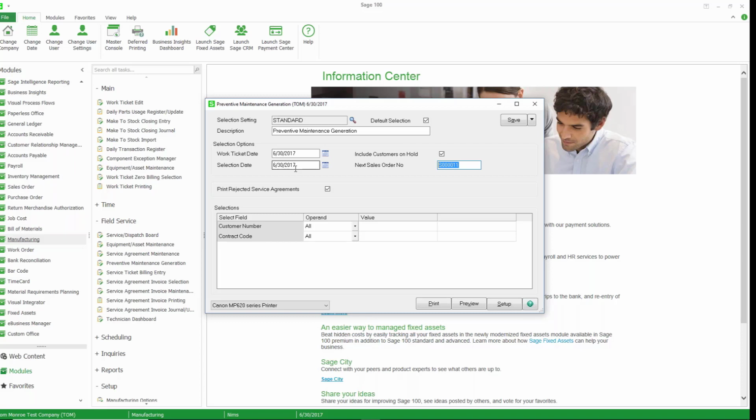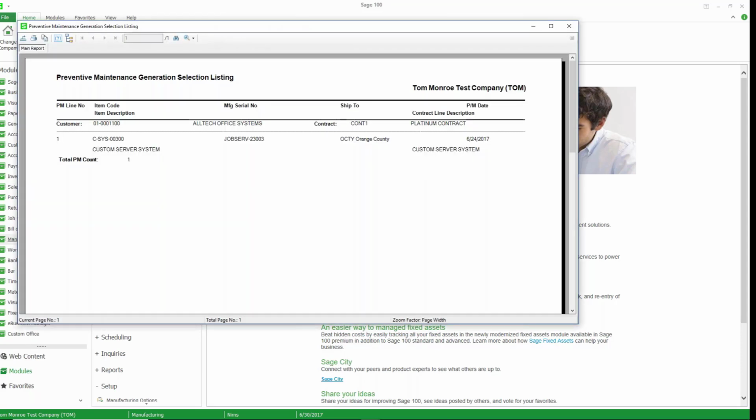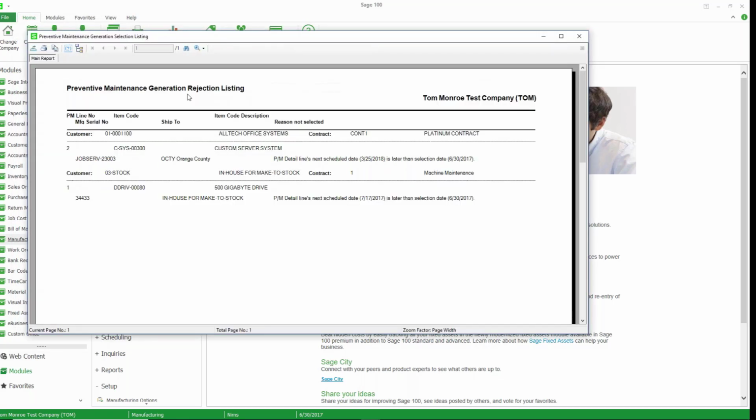Now the selection date has functionality on which work tickets are to be created based on the kind of contract and the frequency of the service, those kinds of things, and you'll see that in a moment. Now I'm just going to go ahead and preview this. And we're going to see two reports. We're going to see a generation listing report that tells me it's going to create a work ticket for this. And then once I close this, it's also going to show me a rejection listing report that's going to show me which ones were rejected and why.